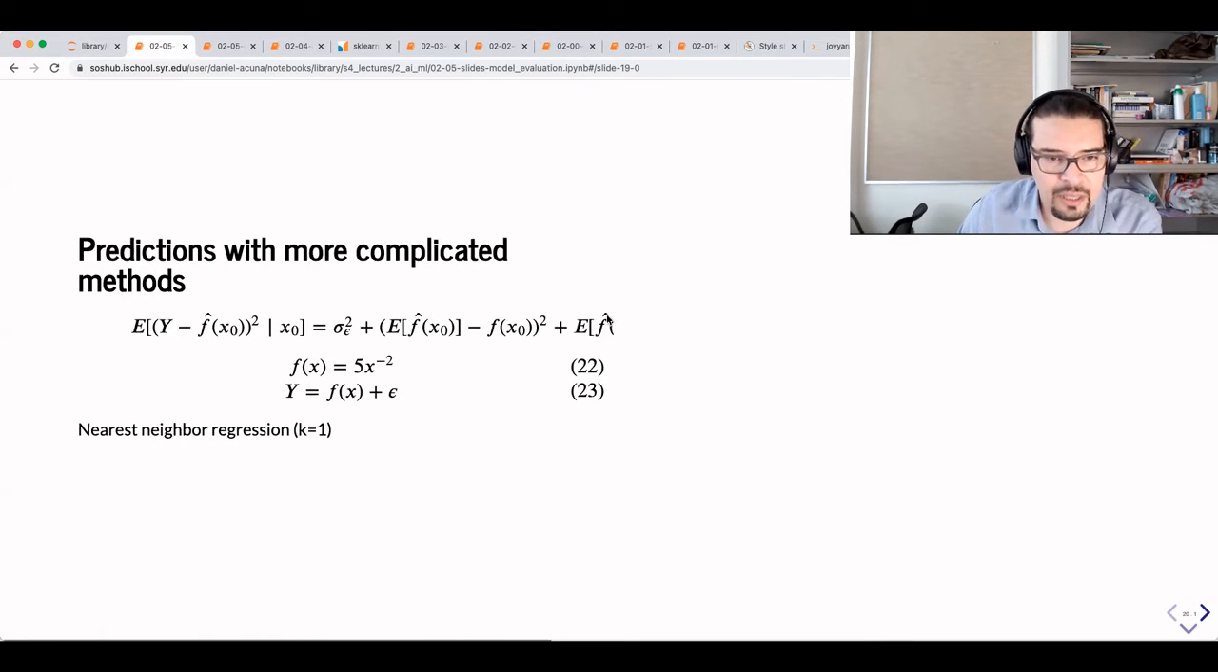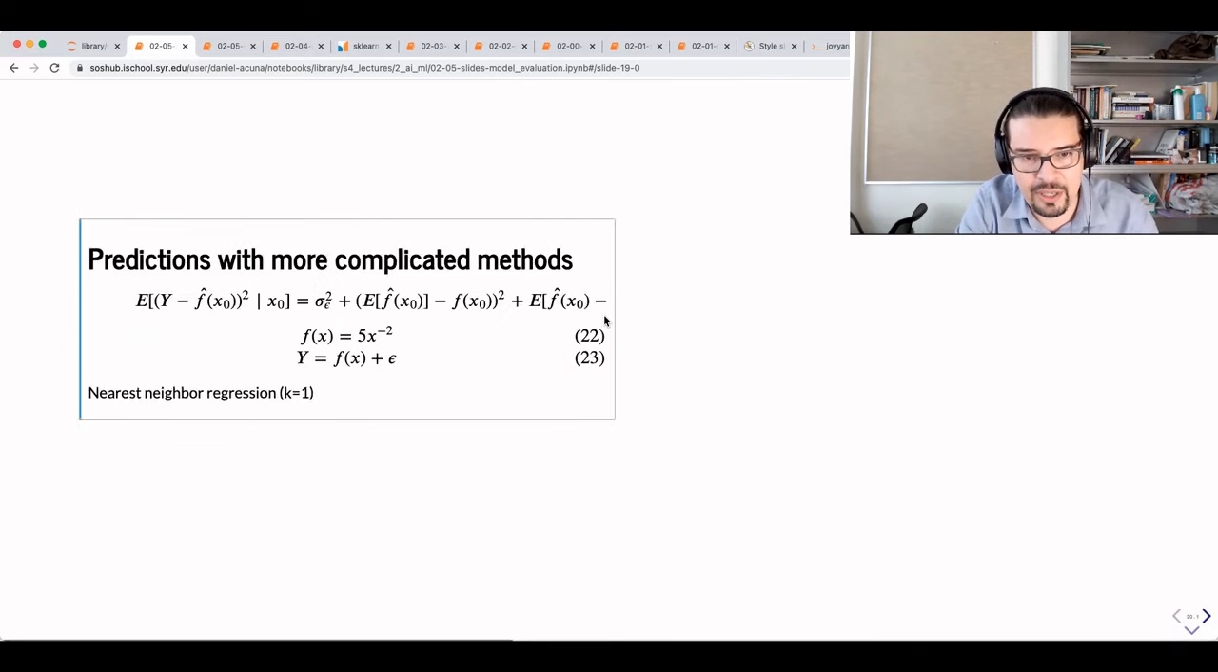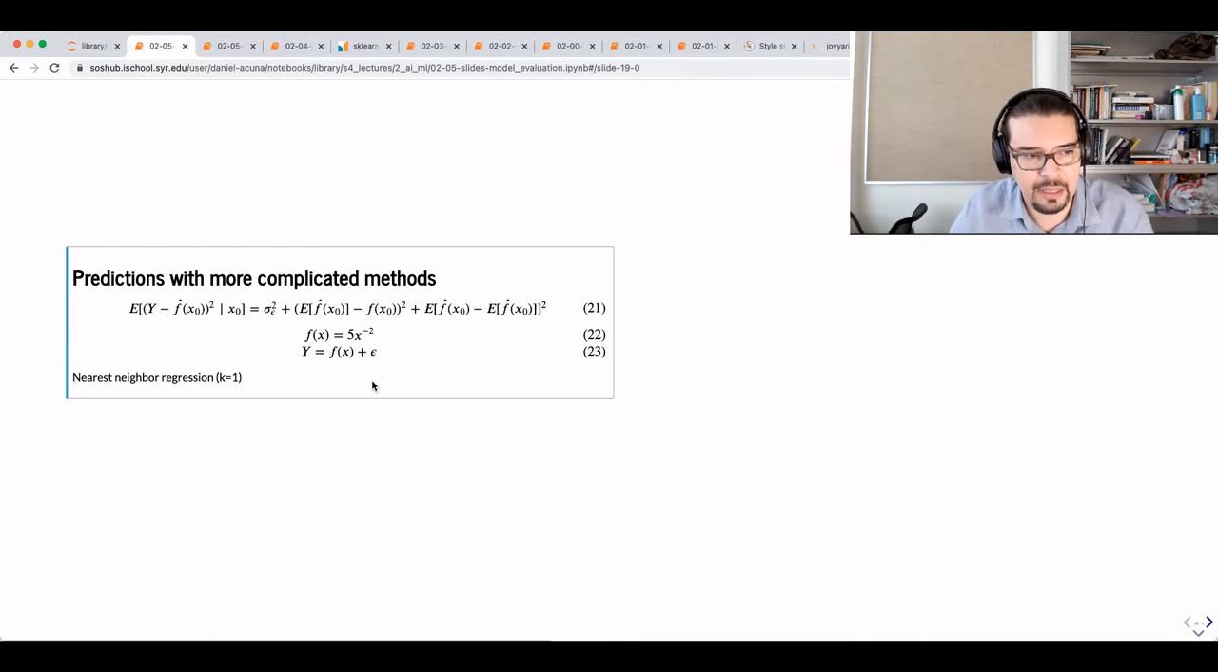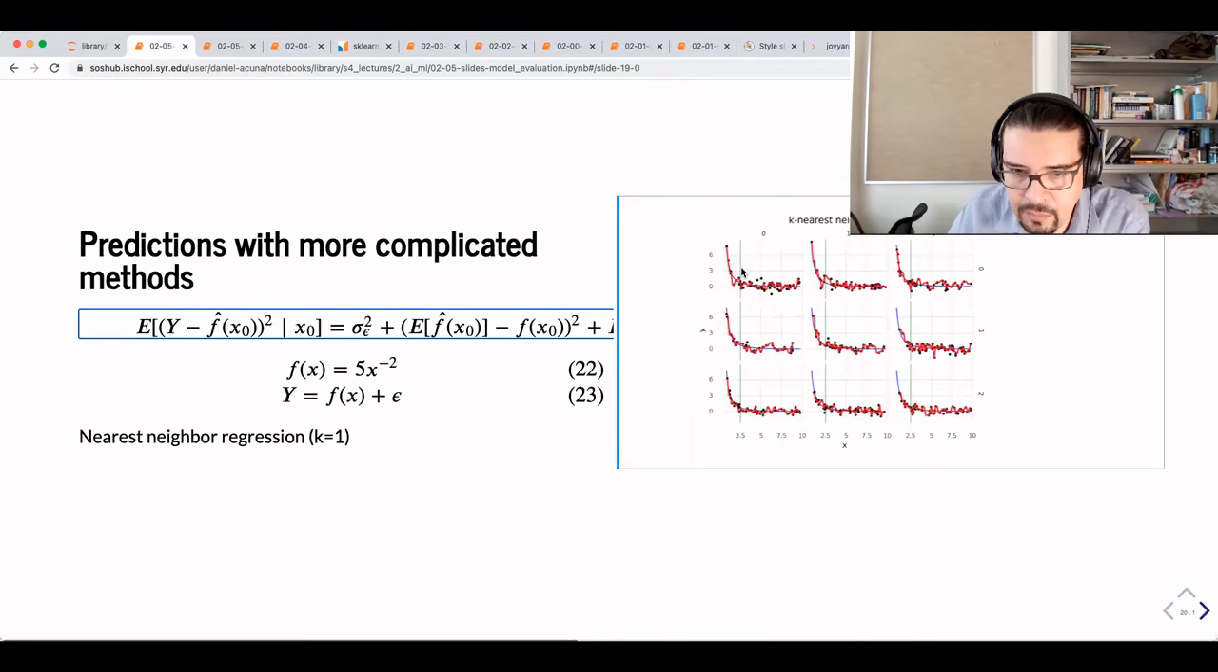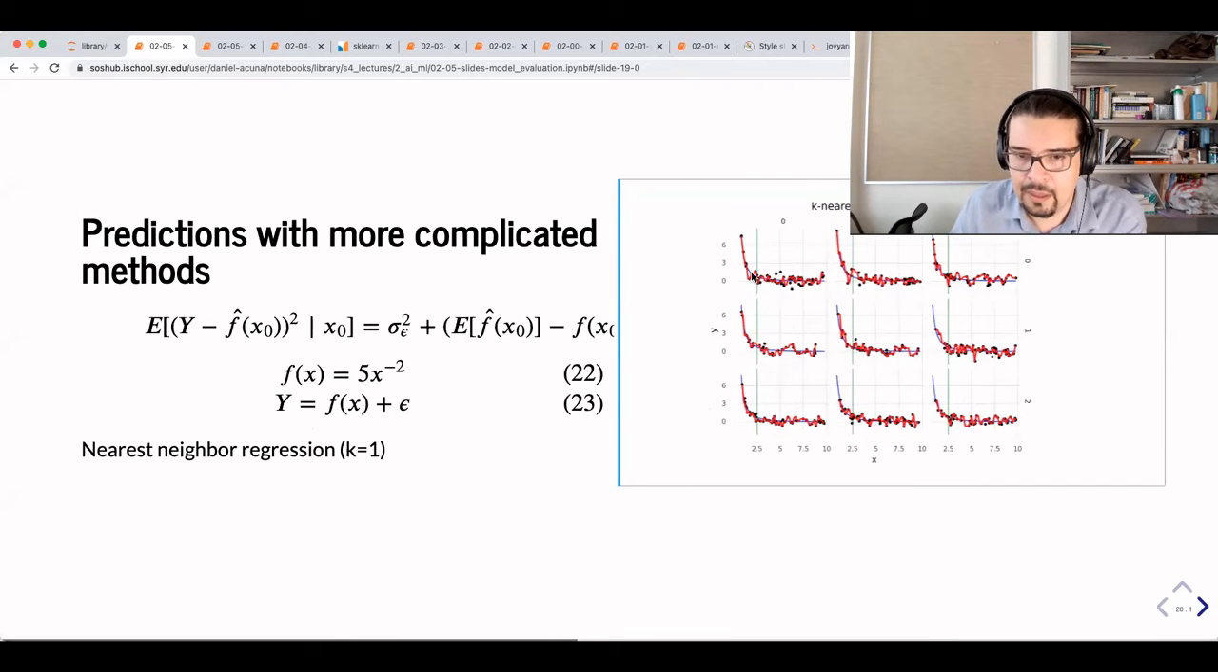Now I will try a different method. I will try a method called nearest neighbor. It's a very, very simple method. The idea is that to make a prediction, I will look at the points that are surrounding in that area of the space, and I will make a prediction that is the average of the k closest points in my training data. So let's say for this green point, to make a prediction at this green point, I will take the average of the surrounding points around it.